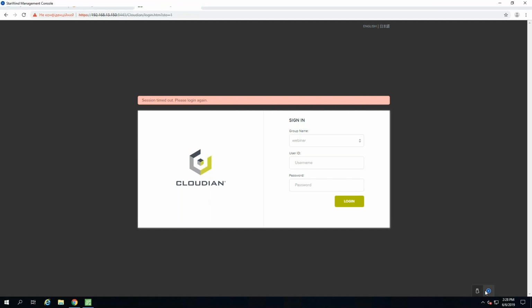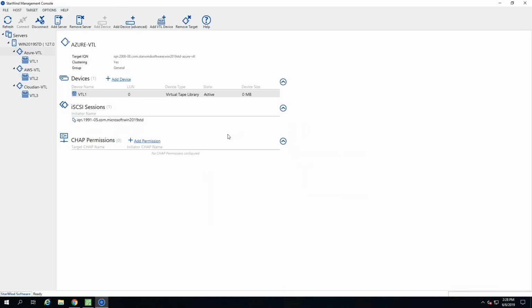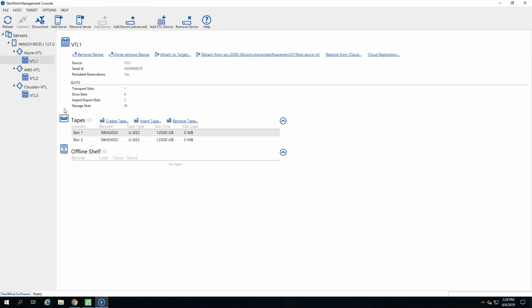Let's start with describing StarWind itself. We have 3 virtual tape libraries available here. As you can see, I've already renamed them for the 3 different clouds. We have multiple tapes here, already inserted in the online shelf, and we have the cloud replication option enabled.